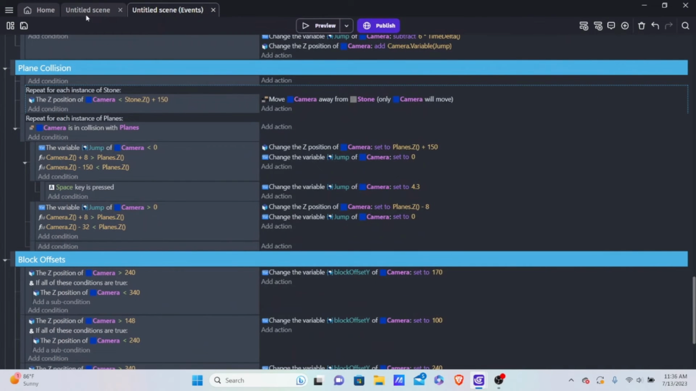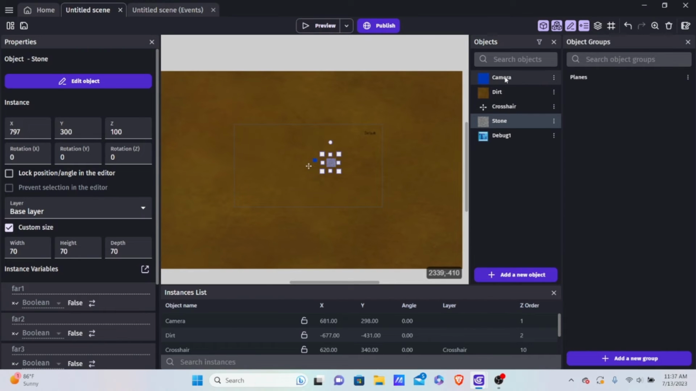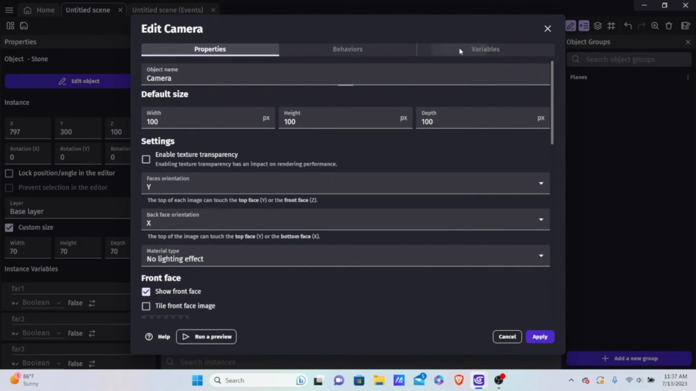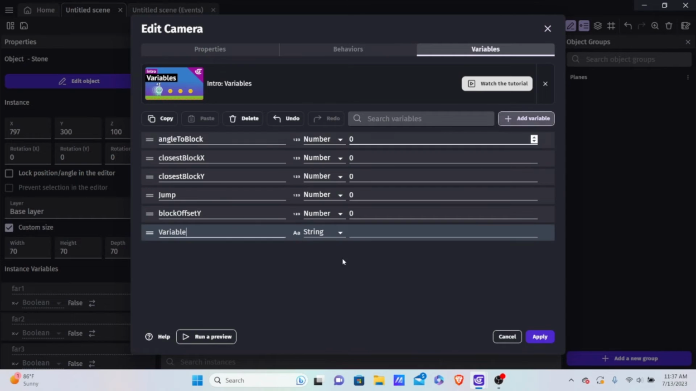So let's see this. I'm going to double click into our camera, go into variables, and add a variable called looking down. It's going to be a Boolean variable. It only has two values, true or false, and by default it's going to be false.